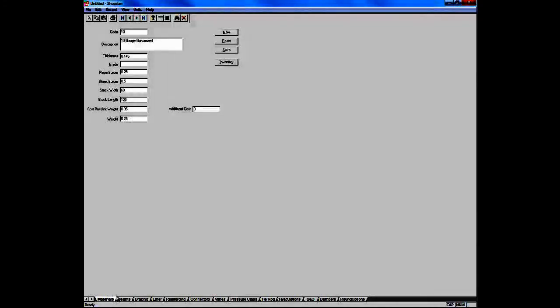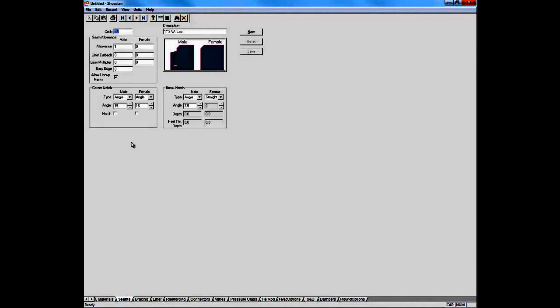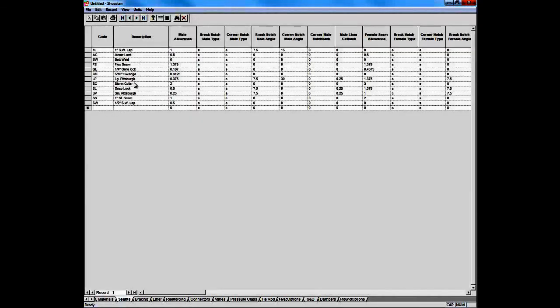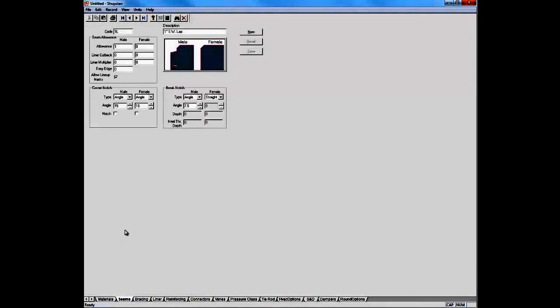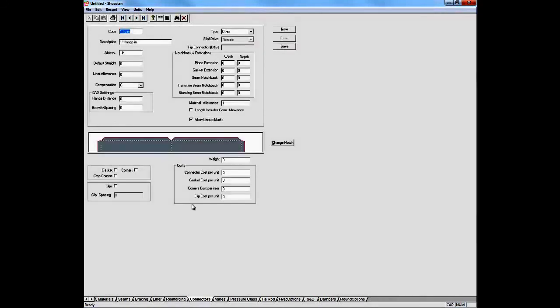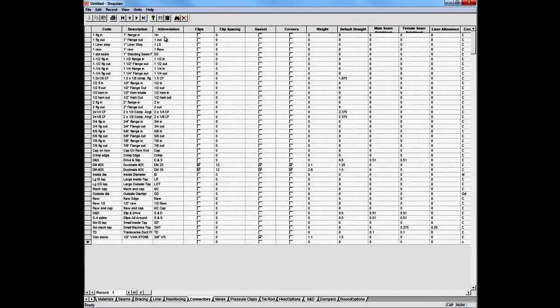You can also alter your piece border and your sheet border here. Put in your stock width and stock length, as well as your cost per unit and weight. And your seams, of course, we have the SMACNA seams already entered. And you can use those as they are or modify them or add your own as well. We have bracing, liner, reinforcing, connectors. Once again, all the connectors are already entered and they can be modified by the user.